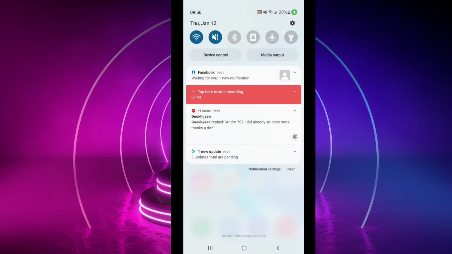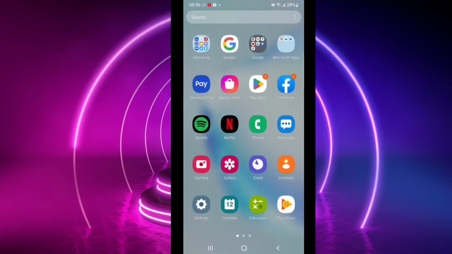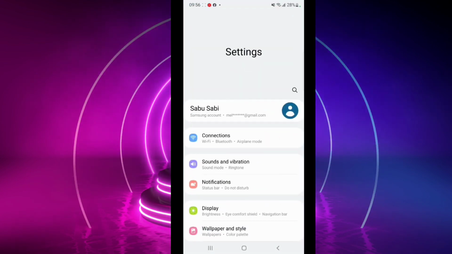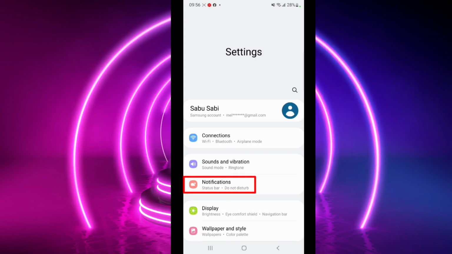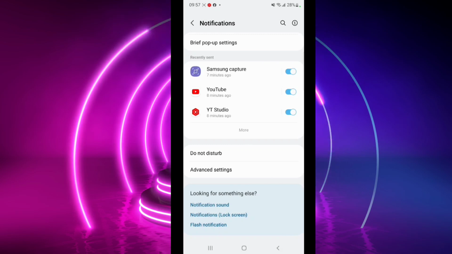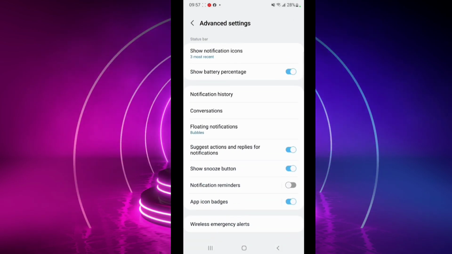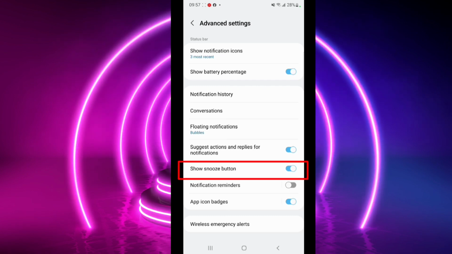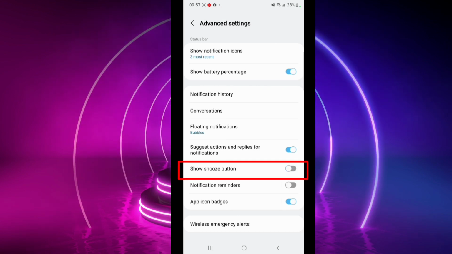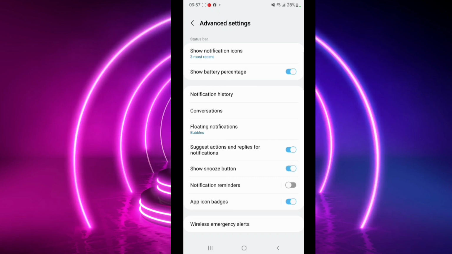So how to get it? Let's open your phone settings. And here tap on notification bar. Now tap on advanced settings. And here is an option, show snooze button. It will be disabled by default, so you have to enable it.